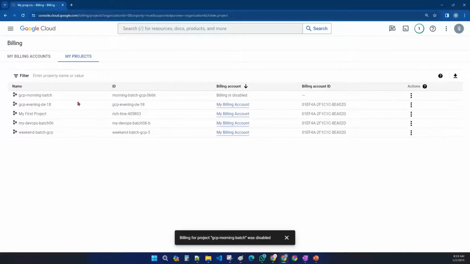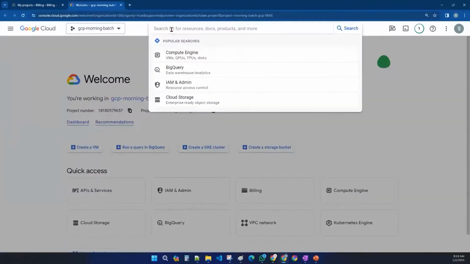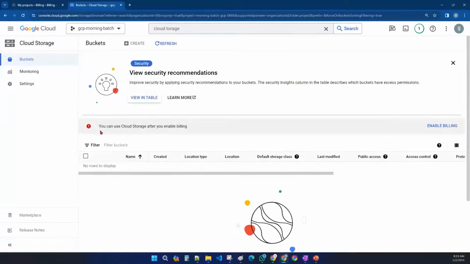See here, for the GCP morning batch, the billing is disabled. That means if you try to use any of the services in the GCP, for example, cloud storage, see here, it is saying that you can use the cloud storage only after you enable the billing. You can't use any of the services in the GCP without enabling the billing. You have to enable the billing, then only you can use the service. Okay, so that is clear.